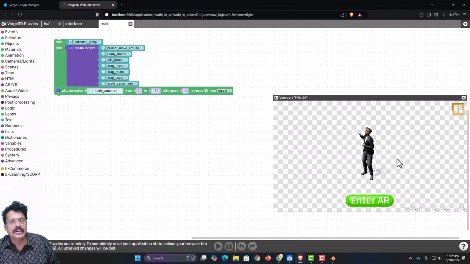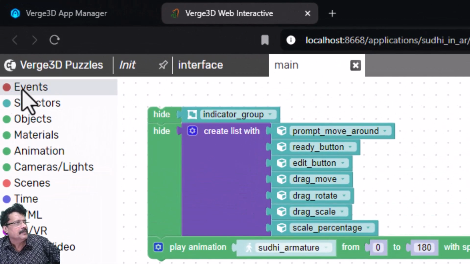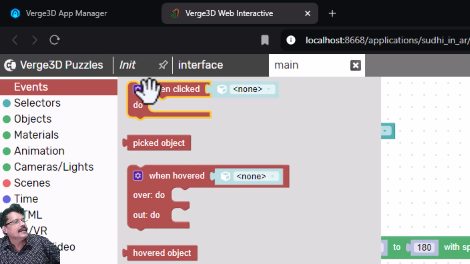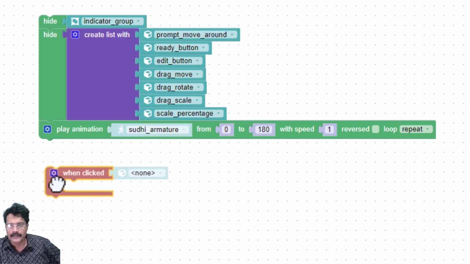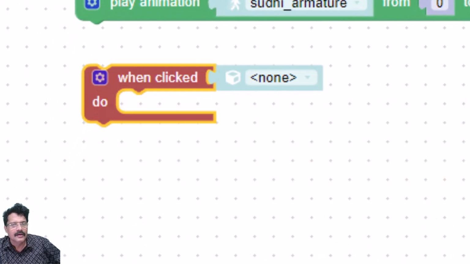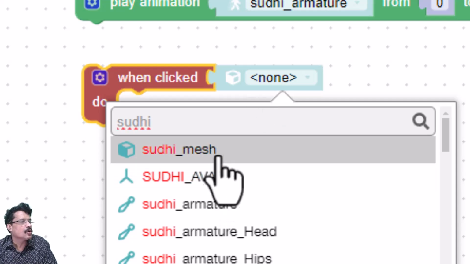So now you can see he is playing the animation, and as soon as frame number 180 comes, see, he is going back. As soon as I click on him, I want him to wish. If you come to events here, I am going to have one event called when clicked. I will select this when clicked event, drag it and put it down here, and when you have clicked, what object are you going to click? In the list, I am going to select Sudhi underscore mesh.